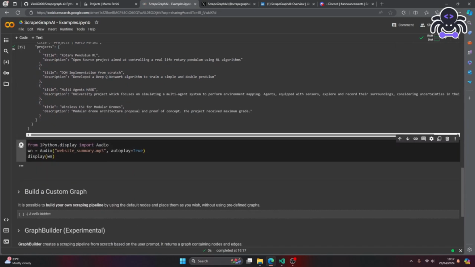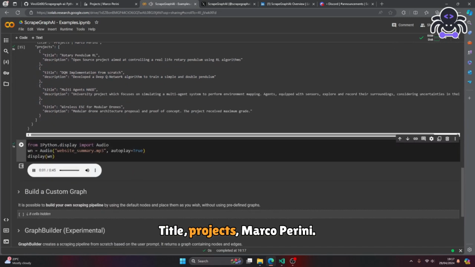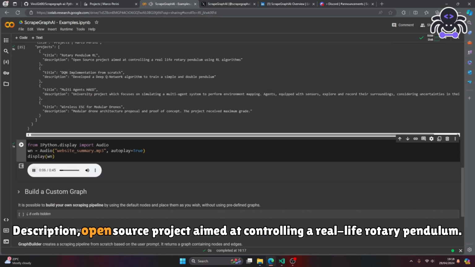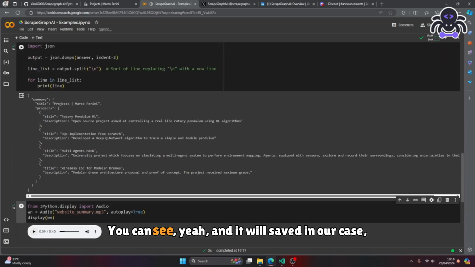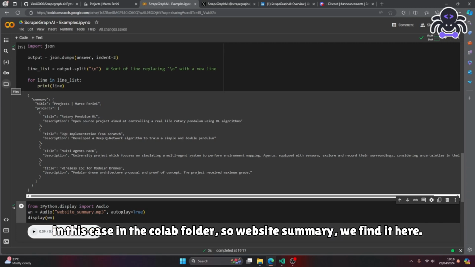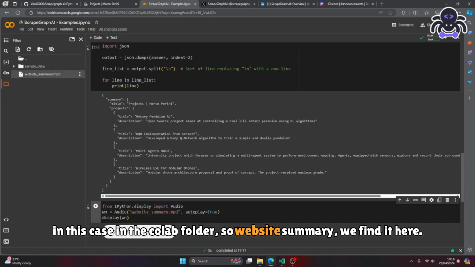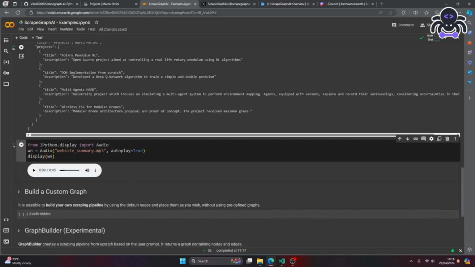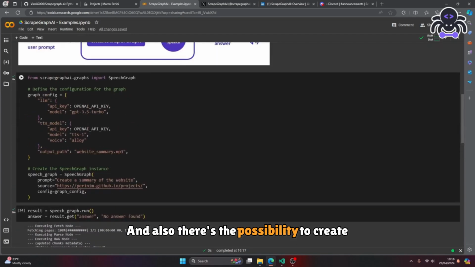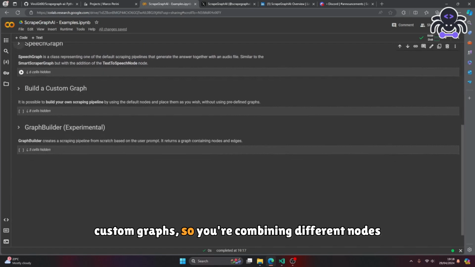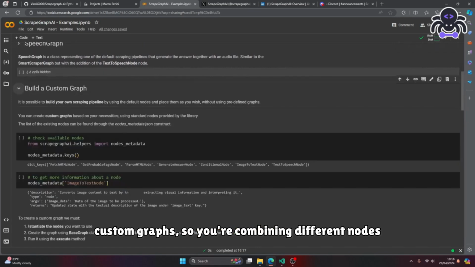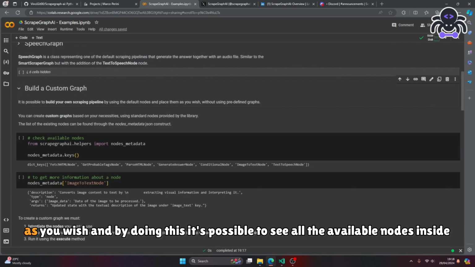we run this, title, projects, Marco Perini, projects, Rotary Pendulum RL, description, open source project aimed at controlling a real-life rotary pendulum. You can see, yeah, and it will save, in this case, in the Colab folder. So website summary, we find it here, and also there's the possibility to create custom graphs. So you combine different nodes as you wish.